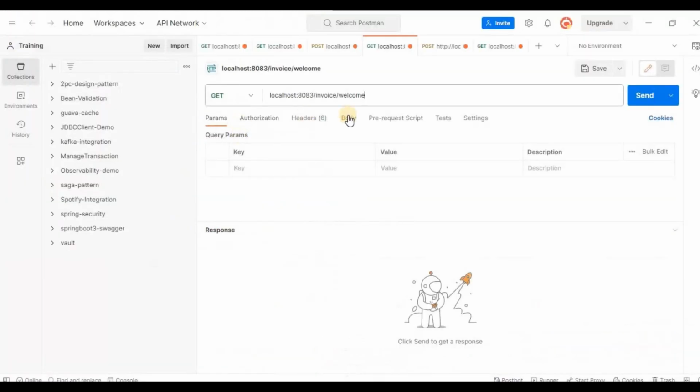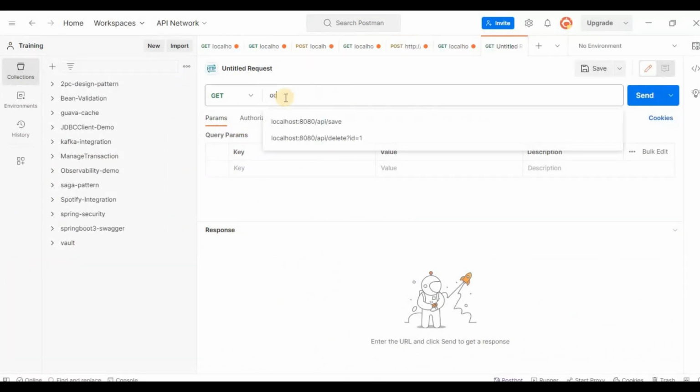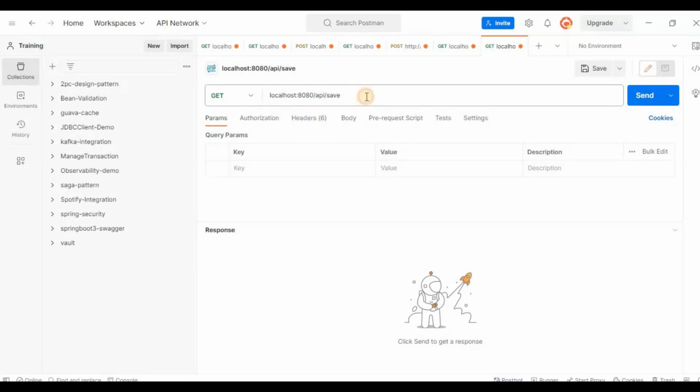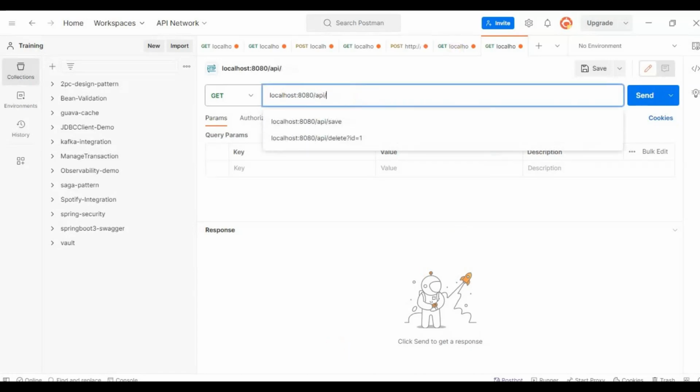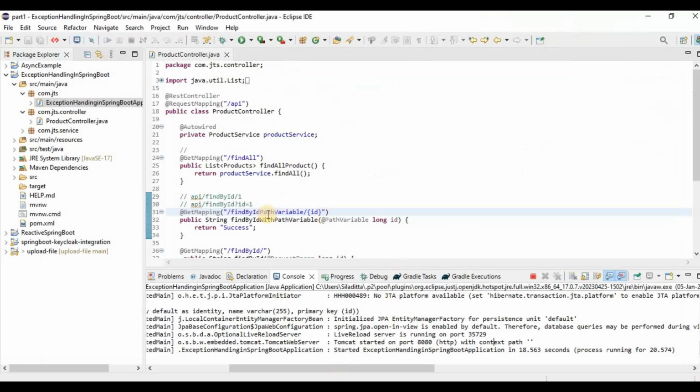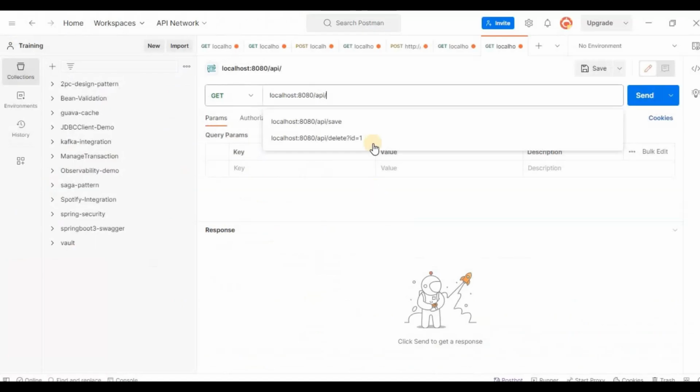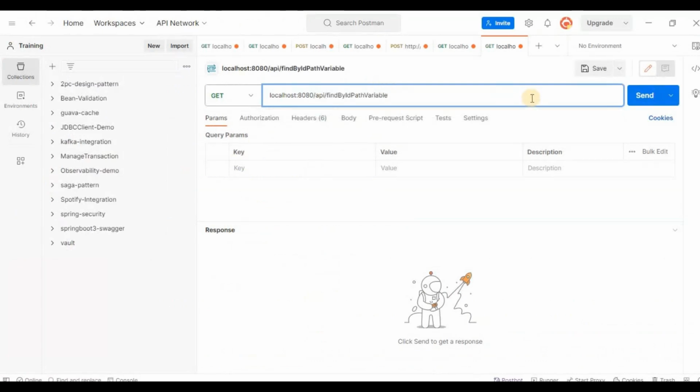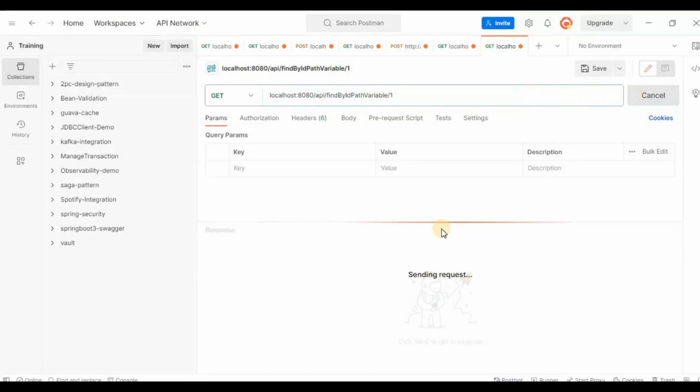Okay, so here localhost, then localhost API. Instead of save, suppose we are doing these things with the path variable. So over here we are using this API path variable, and over here we are going to pass this one. Okay, now let me hit this.